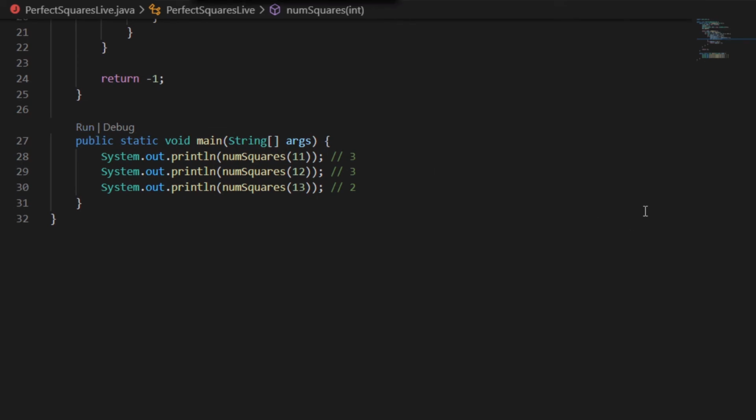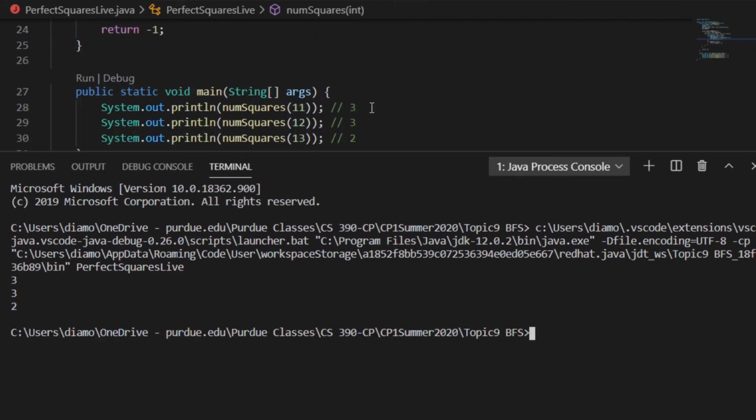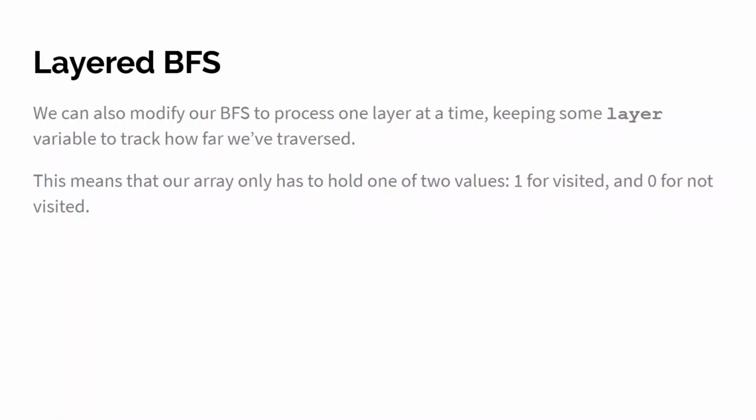So let's run. What do we get? And as expected, we get 3, 3, 2. And for our second example, I'm actually going to be going over another breadth first search technique known as layered BFS, also known as 0-1 BFS.